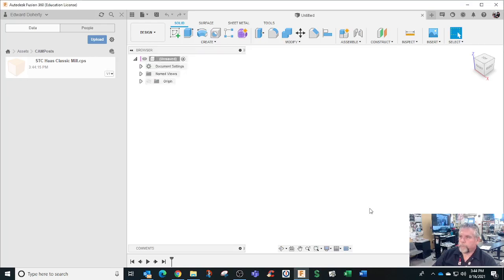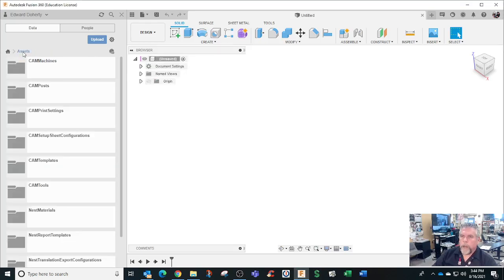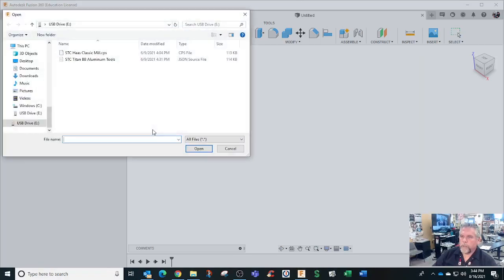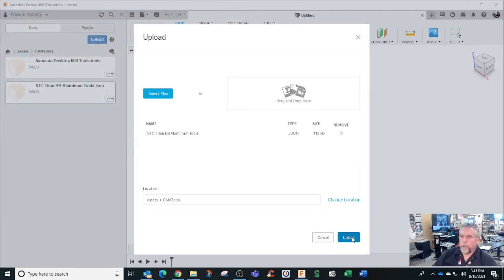And that's done. The next thing we've got to do is go back to assets, go to CAM tools, same thing here. I'm going to upgrade my tools because this is the older version. So I'm going to upload tools, select files, go to Titan, STC Titan building block aluminum tools. We have our tools upgraded for our machines versus the Titan library that he has on his website. This is just a little bit more designed for what we're doing. And I'm going to upload that.